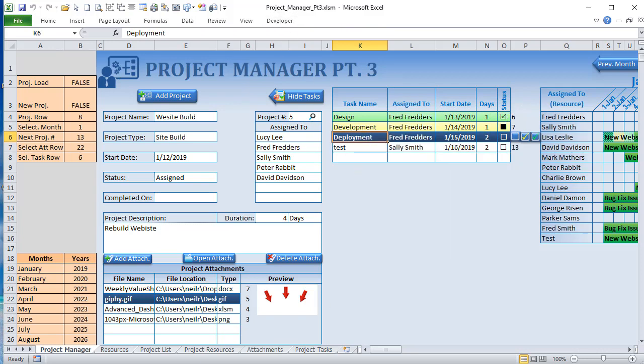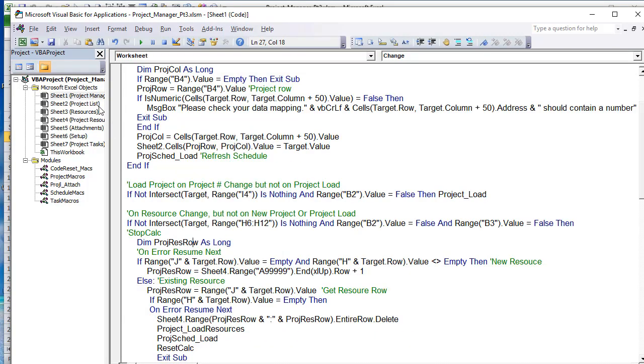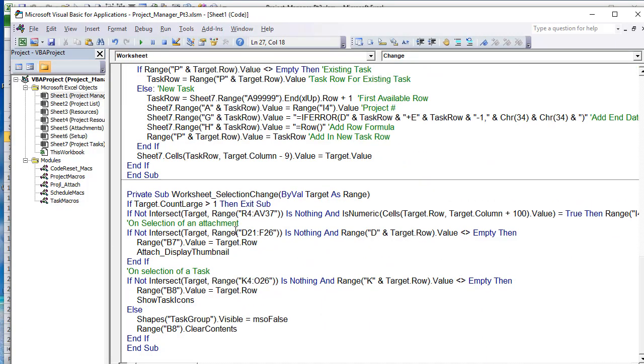So when we go into the developers and we go to the on sheet code project manager, scroll down to selection change right here, we see something on selection of a task. If the user does not intersect, if the user makes a selection between K4 and O26 is nothing, and K in the target row does not equal empty, then do something.